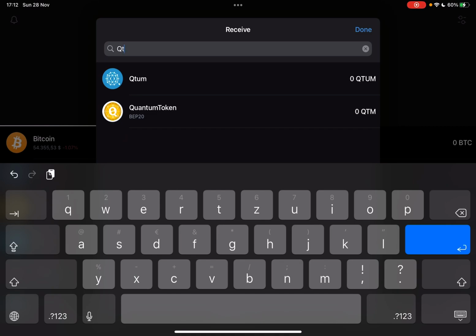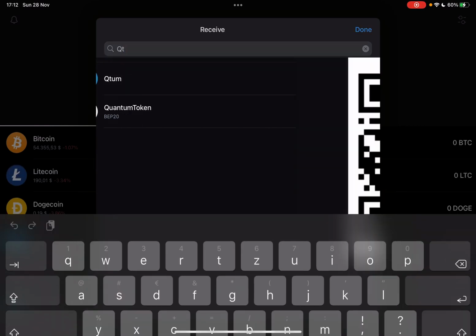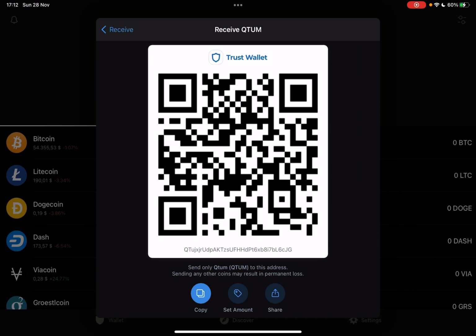And then when you find your crypto, just tap on it and it's going to generate for you your QR code. And with this QR code, you can receive Qtum in your Trust Wallet. Or you can tap on copy and it's going to copy your address and you can receive Qtum this way.